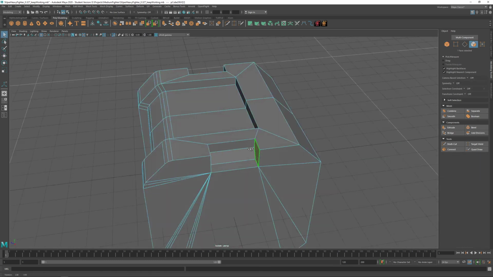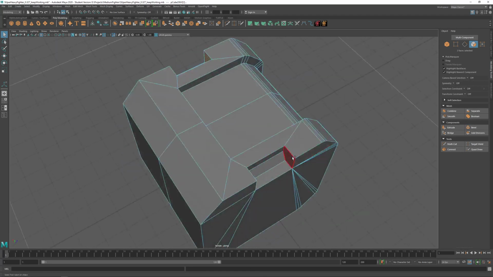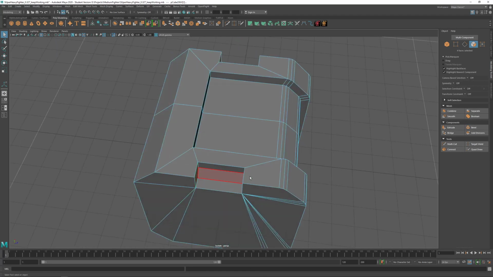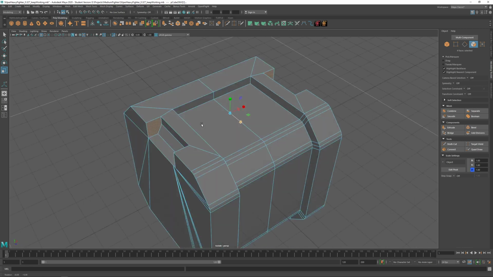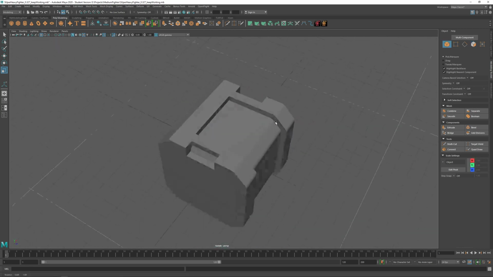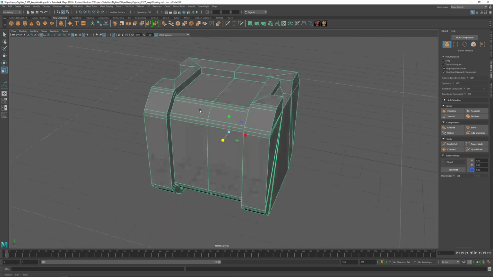And I think these are actually too close for some human hands. Just need a human reference. Just going to make them slightly bigger. Okay, great.